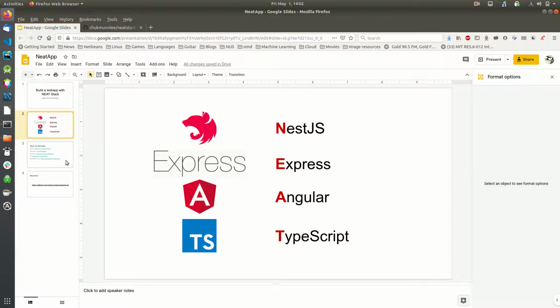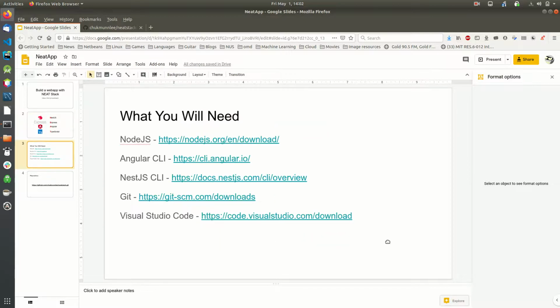I assume that most of you are familiar with JavaScript development, but if you haven't, these are the tools that you'll be needing. You're going to need Node.js, which you can download from here. You're going to need the Angular CLI, and you're going to need the Nest.js CLI. We won't be creating the Nest.js application so soon, so you'll need it much later in the tutorial. You'll also need Git, which is for cloning the repository.